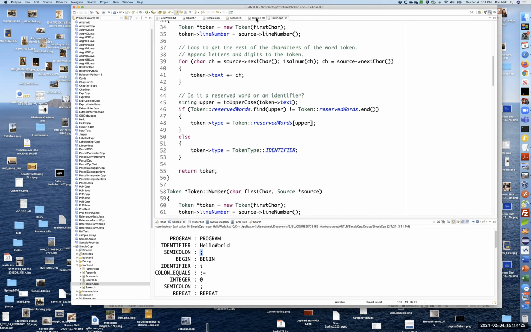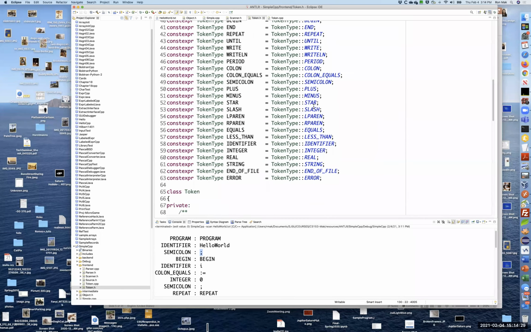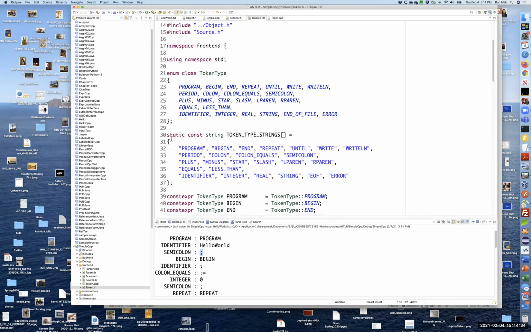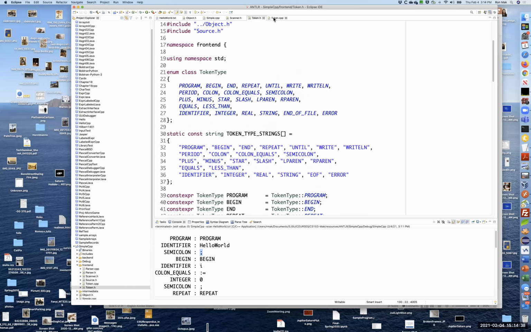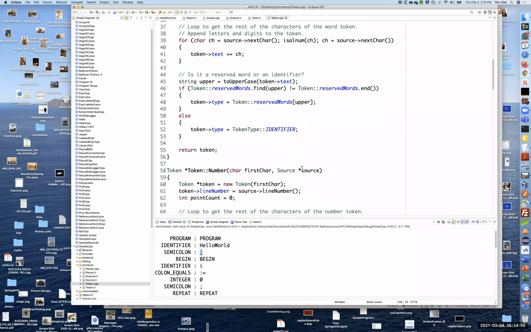Well, in our token class, we have this table. There it is, and we have all the reserved words in here. And so we check to see if it's one of those reserved words. If so, we say it's a reserved word. If it's not a word in that table, then it must be an identifier. So we just say it's an identifier. And then we do the same thing with number.